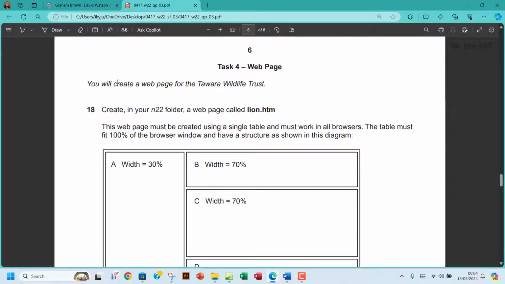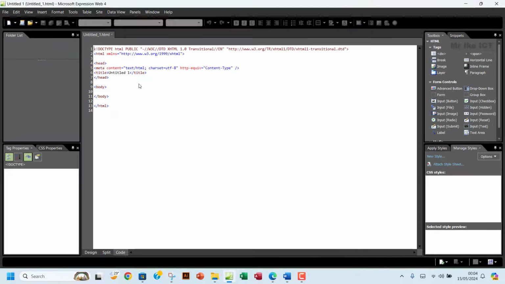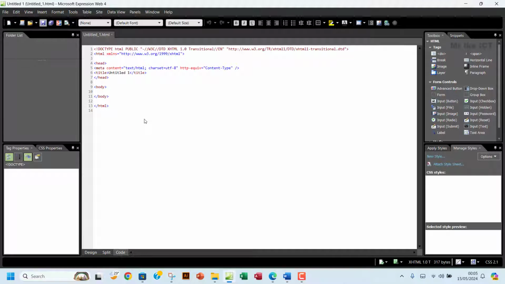So number 18, you will create a web page for Tawara Wildlife Trust. Create in your N22 folder a web page called lion.htm. So let me just copy this lion.htm, and then I'm going to go to my Expression Web, and you can create a new HTML, right? And then of course we can now save it. So we can save as.